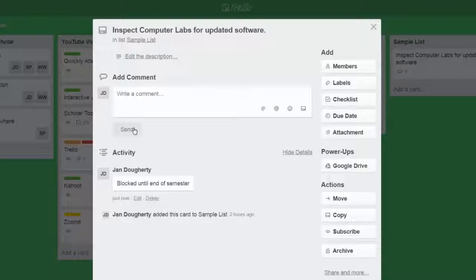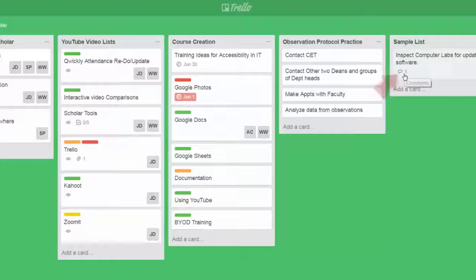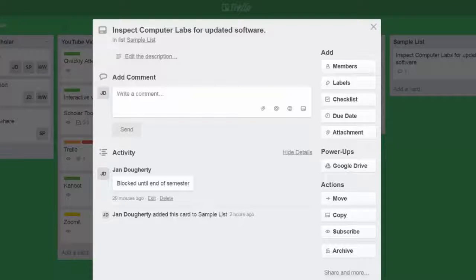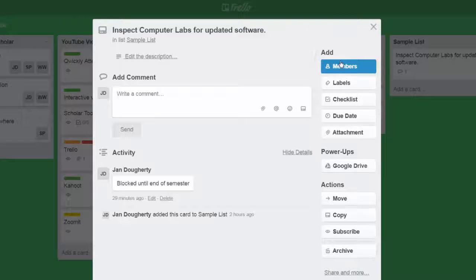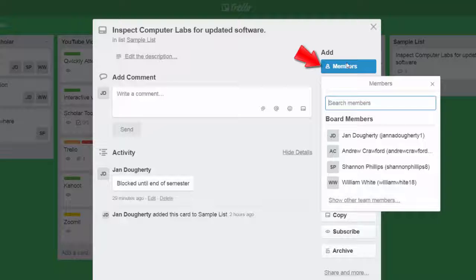This comment thread can also provide a space for people who need to collaborate on a task to communicate about this task. If I exit the card, I can now see that adding a comment will make a mark on the front of that card indicating that comments currently exist. The other bits of information you can add to a card are all listed in the tools on the right. The first, Members, consists of a list of all the users who have access to this board.